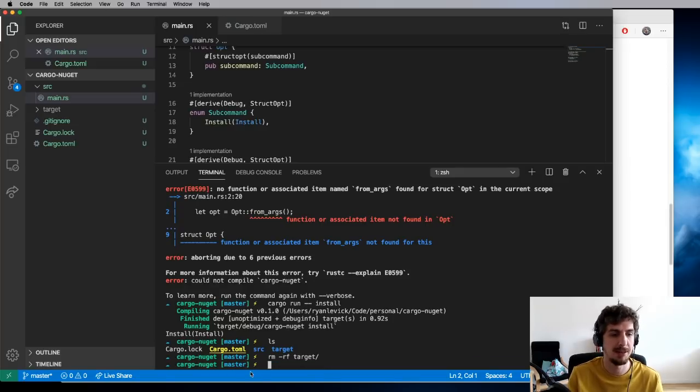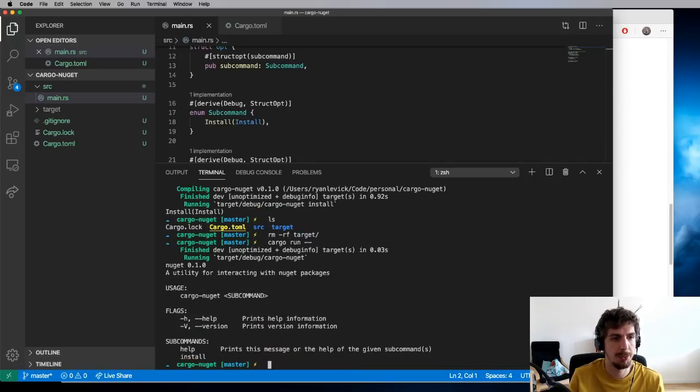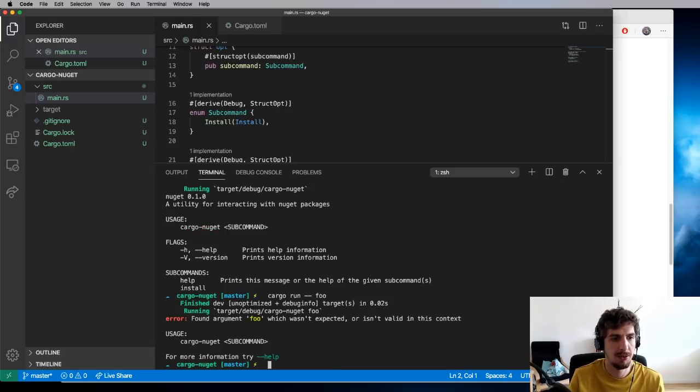And that seemed to fix it. So I built it from scratch and it worked. I don't know. Who knows? Okay, so we're good to go. We know that when cargo install gets called, what happens if we call it like this? We get our help menu, which is why we're using this thing, which is nice. And foo, argument foo was not expected.